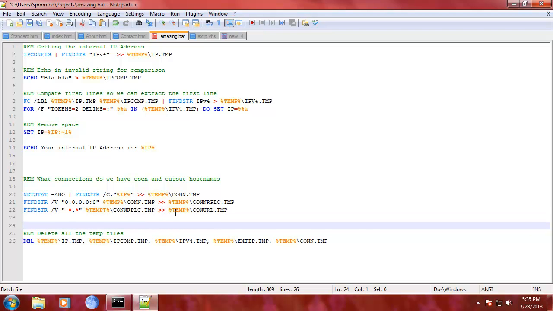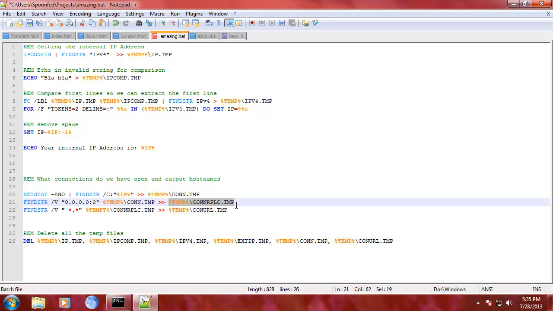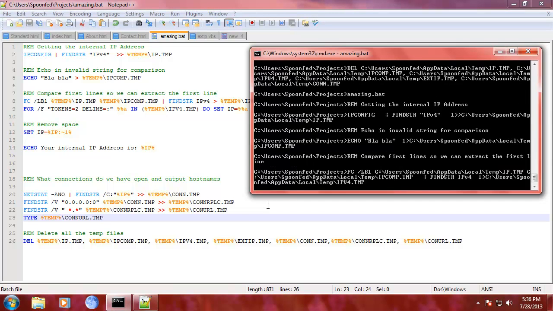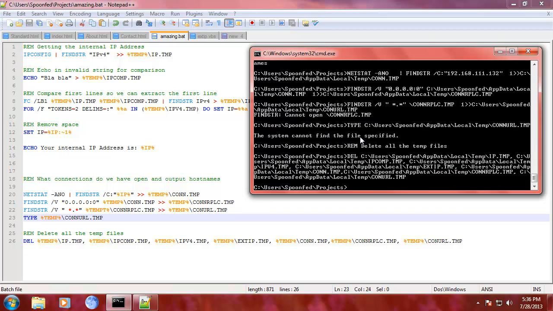Alright, so now just add these here, because we need to remove them. This file here won't have much in this instance, in this case, in this example. Con.url.tmp. Oh goddamn TP. So you cannot find specified file. Why the hell not?